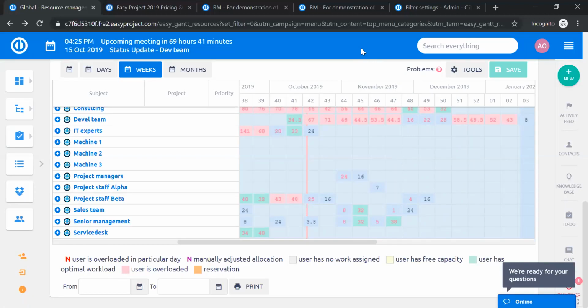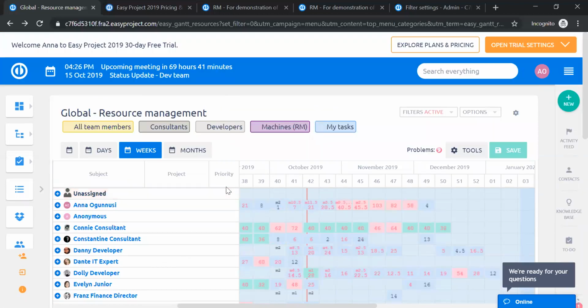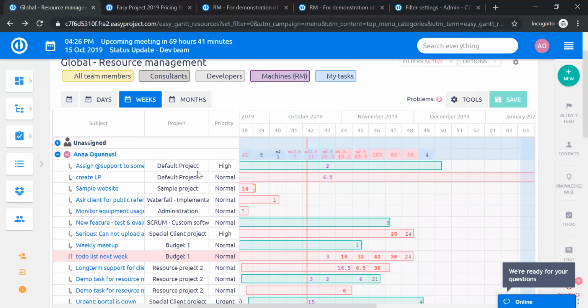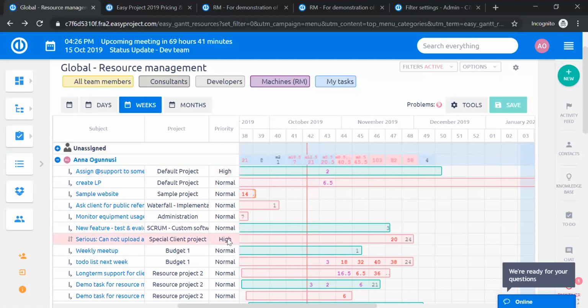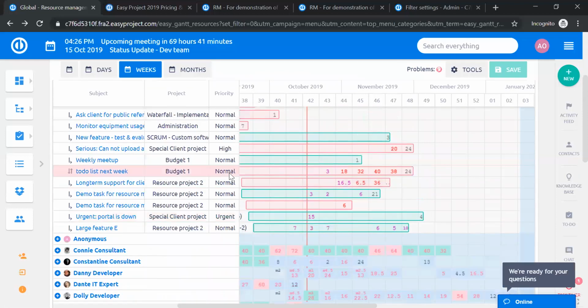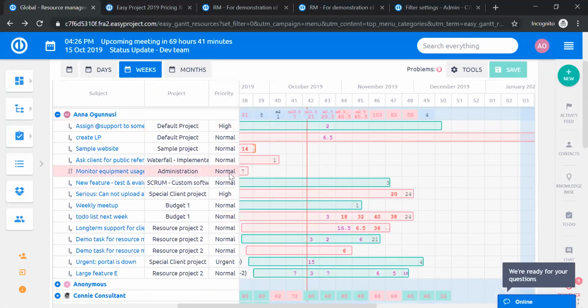The balancing process is also always executed by priorities. So it will first start taking into account the tasks with the highest priorities, and then the lower ones. That's basically this column over here. If we look at the list of tasks and the user, it'll first start with urgent, high, and then normal. So that's based on the priority.